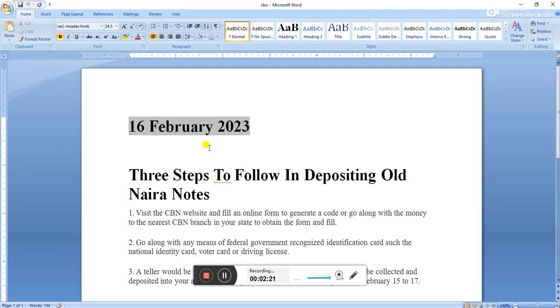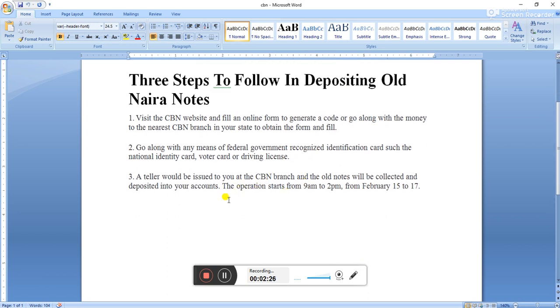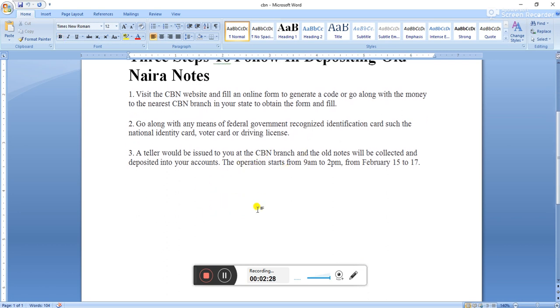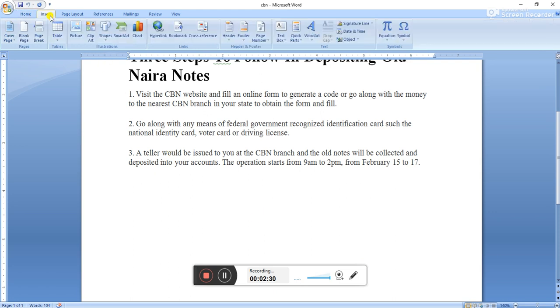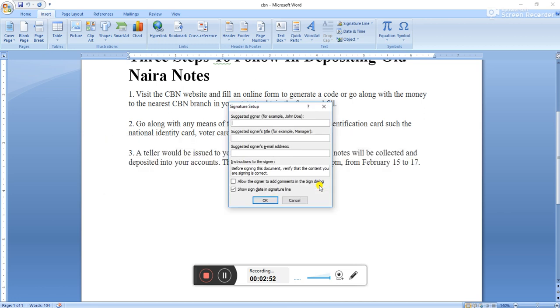Close this. So we have our date, we have our content, three ways on how to deposit old Naira notes. Then I'll click where I want to sign. Then I'll move to the Insert menu, then click on Signature Line. You have an initial statement here telling you that you can use a third-party digital signature structure, or you can rely on the Microsoft signature that is built into your Windows operating system or Office to get the work done. So I'll click OK. I want to use Microsoft.